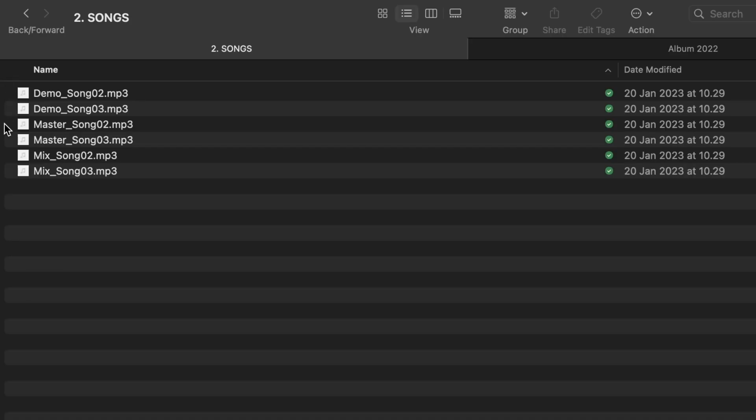If you now have all of your different types of this file in your same folder, so the demo, the mix and the master, sorting by name would separate them into each of the types. While we don't really recommend this kind of folder structure, I hope that it makes it clear why file names are influenced by the folder structure.